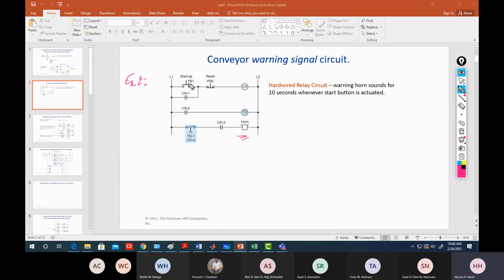So let's try to analyze it. This is a hardwired circuit, not the ladder diagram, so you need to draw the ladder diagram. The first thing you need to do is to specify your inputs and outputs. This is your input module, this is your output module. So how many inputs and outputs do you have? I can say directly I have start push button 1 and reset push button 2. Do I need anything else? I can directly know that I have a horn as an output. Is there anything else?